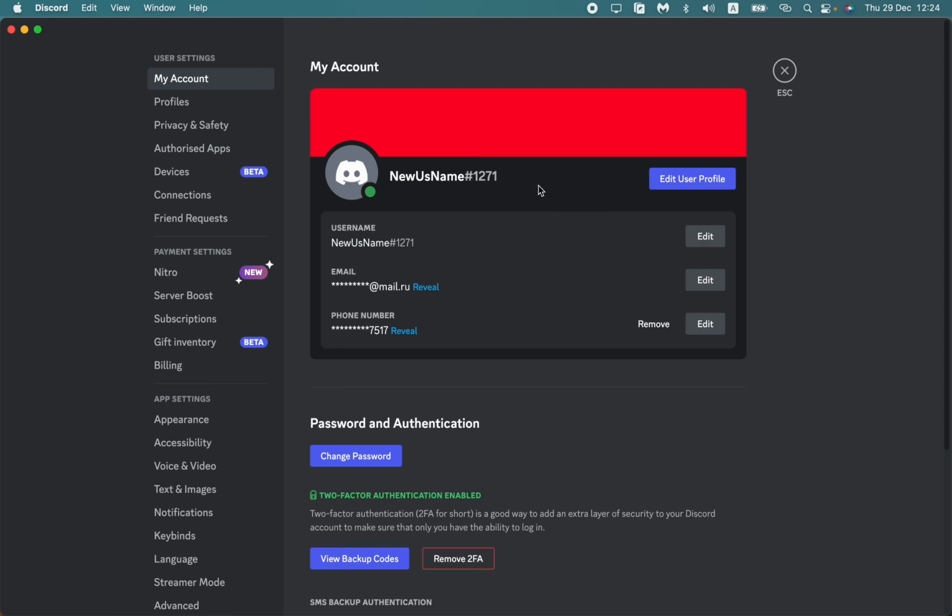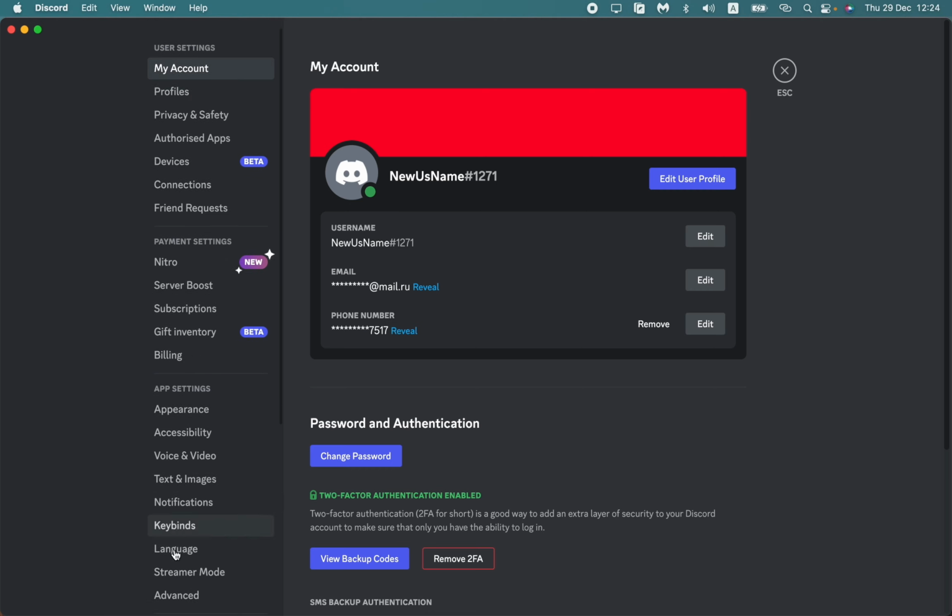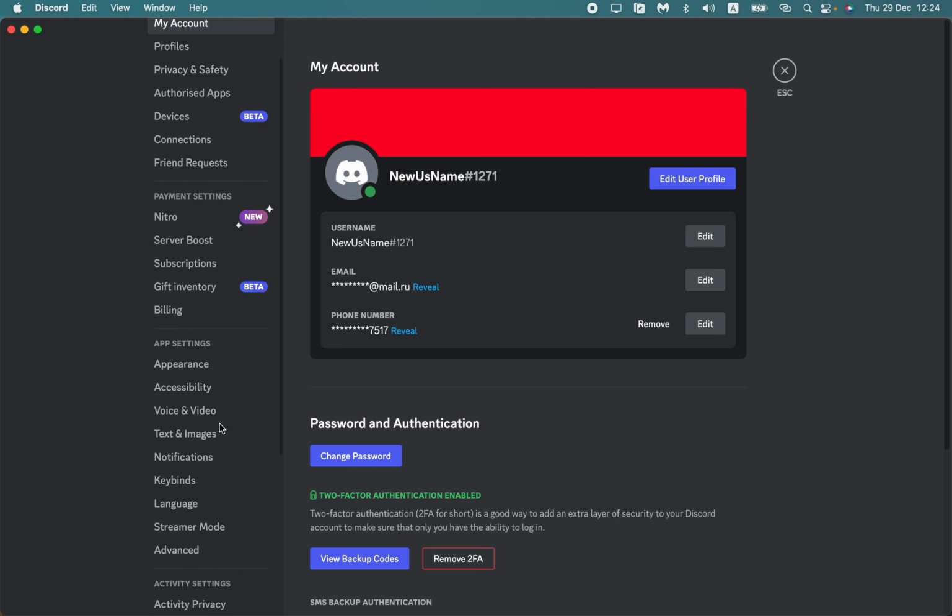and we need to find app settings. So this is the third area. So this is the first one, the second one, and this is the third one. Maybe you have language and you don't even understand what is written here. So after that, we need to count the third line from the bottom. So 1, 2, 3, and this is our language settings.